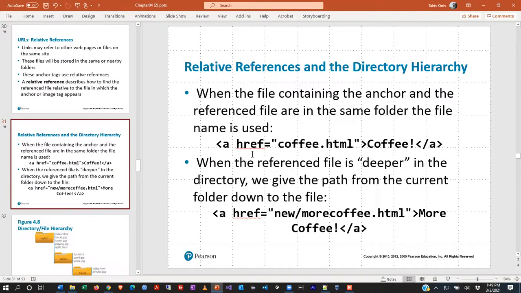All right. And they go through that whole example. So here's an example once again from the author. Coffee.html will work if that file is in the same folder as your homepage. If it was in a subfolder, then I would point to the folder and then the page, and that would work. But they're both considered relative.